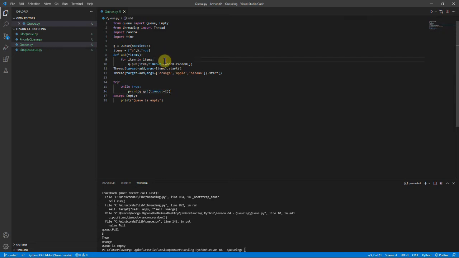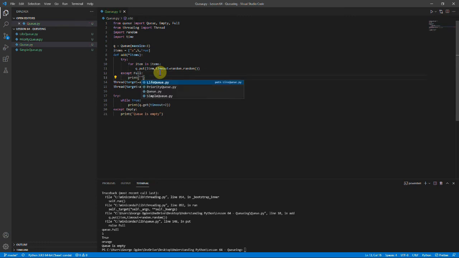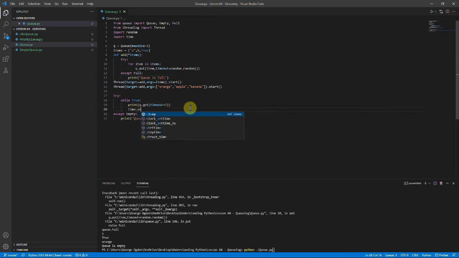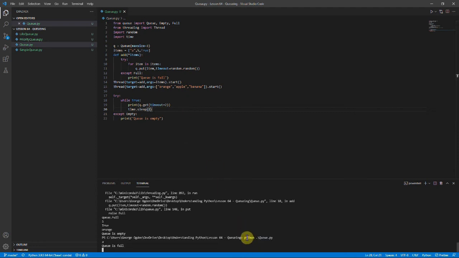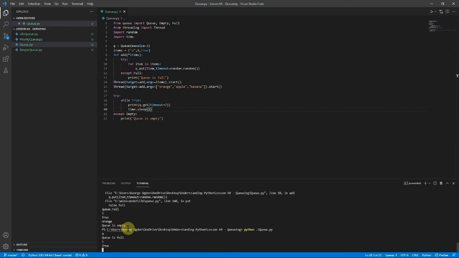And of course here it makes sense to try this and except full, which we need to import. We can print queue is full, and we can leave this sleeping in for 2 seconds. And you can see it's full, and now it's going to go through each one and take it out.